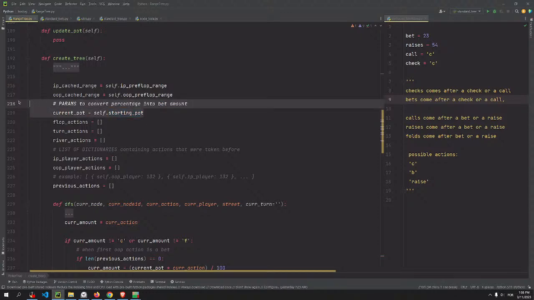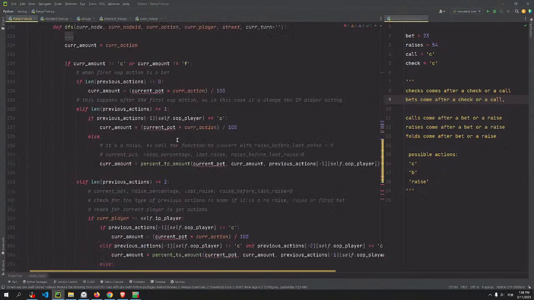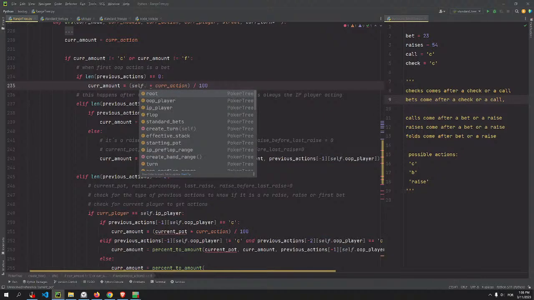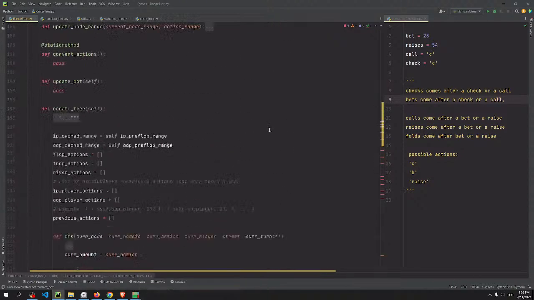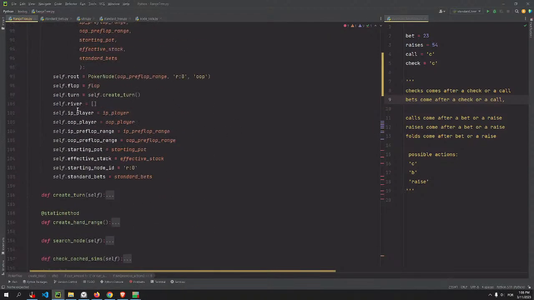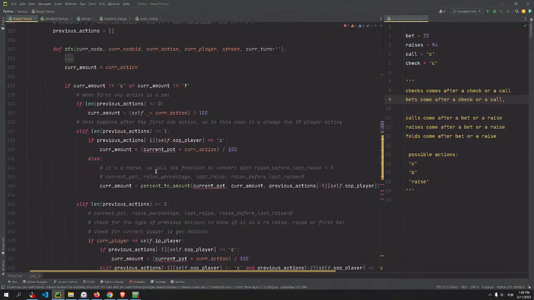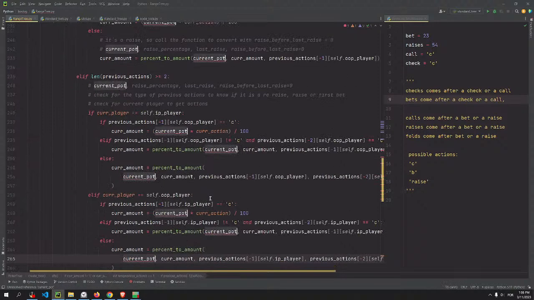So I think I'm going to leave this. I'm just going to modify the self starting pots. Maybe I should change the name as well. I'll just put pot, because if I leave starting pot, it's going to be confusing. So just put self pots on each one of them. I think it's Ctrl Shift Alt J to select everything.